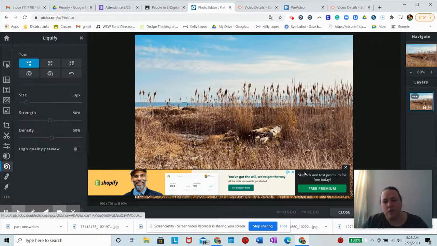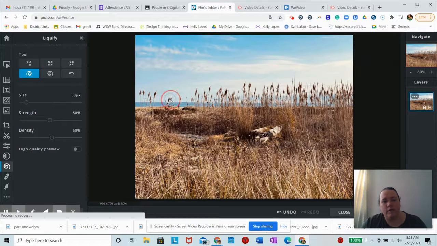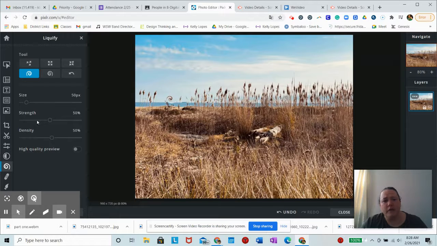Then you have this fun tool, and I believe I showed you this when we were doing our composites, which is to enlarge, to shrink, and to liquefy. Okay, so if I click on something here, I want to make that a little bit bigger. You can see that that's considerably bigger than it was before. If I wanted to swirl it, liquefy it, I could do that. Okay, so you could adjust the size and the strength and the density there.